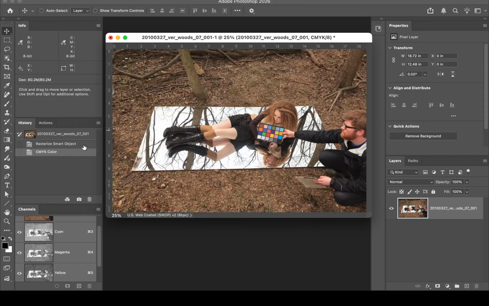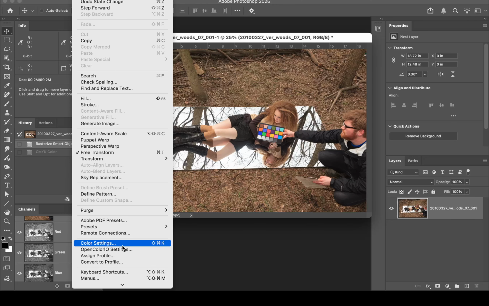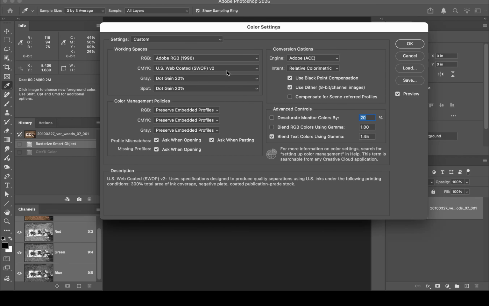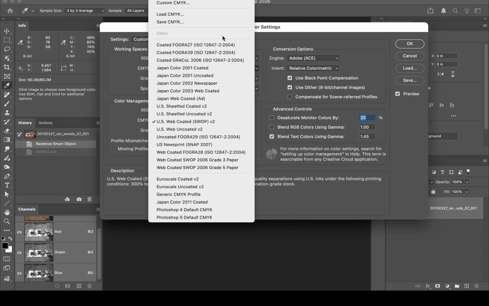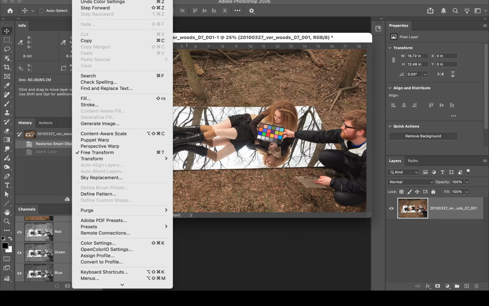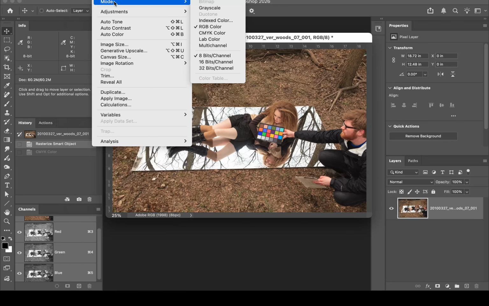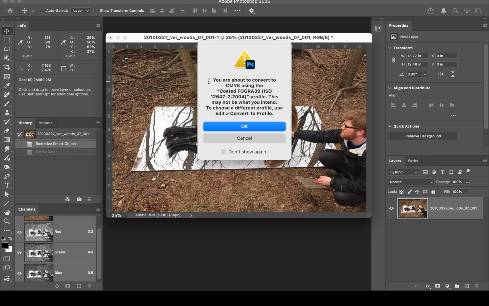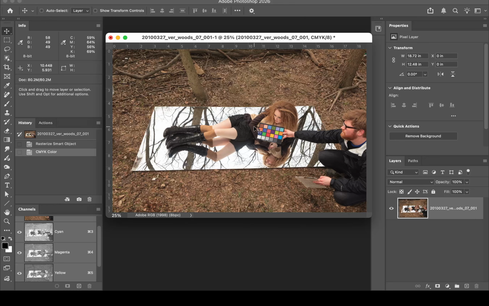Now, if they wanted it in a different one, I can go back. So I'm going to go back in time in history to before I did the CMYK color conversion. I'm going to come up to my Edit menu, down to my Color Settings right here, and I'm going to change this. And I'm going to do one that would be more for Europe. So FOGRA here, and then I would say okay to that. And now when I do the conversion, so again, up to Image, Mode, CMYK Color, you'll see that it is now changed, and we're going to do this to FOGRA 39 and say okay to that. And now this has been converted to that CMYK color space.